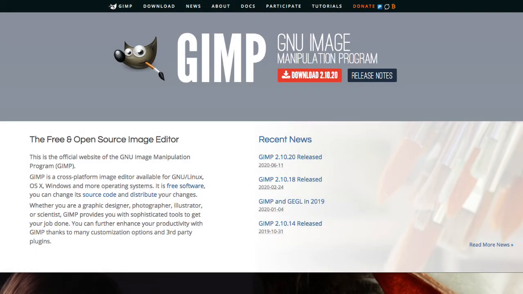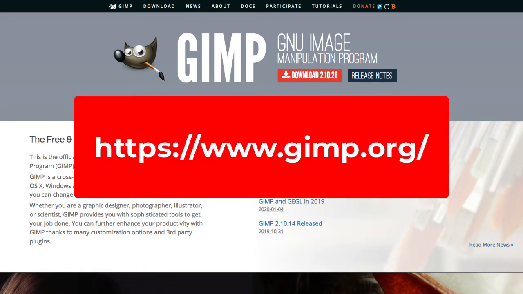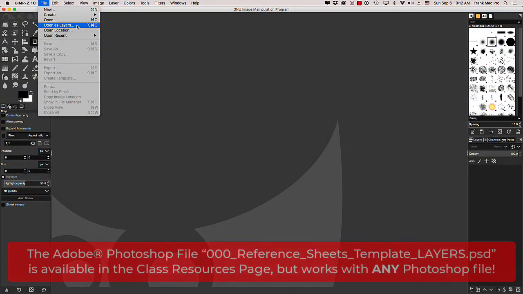In this video, we're going to learn how to use GIMP. GIMP is an alternative to Adobe Photoshop to create reference sheets. It is available right here, and we're going to go to Open as Layers.